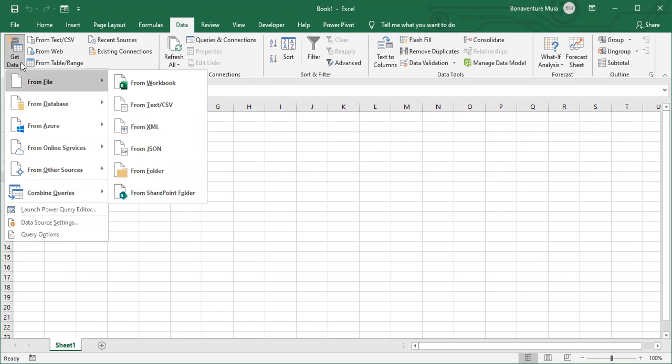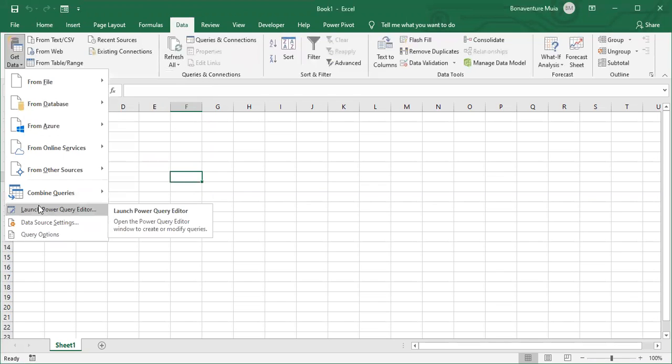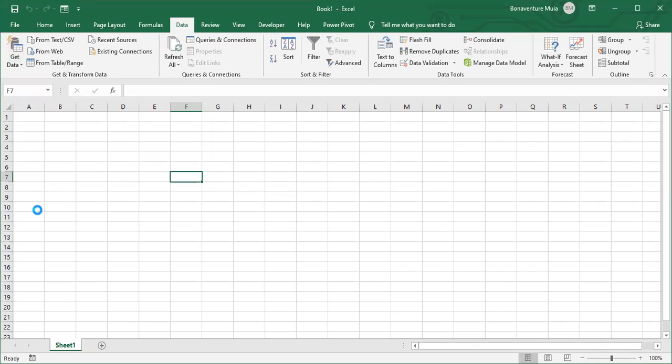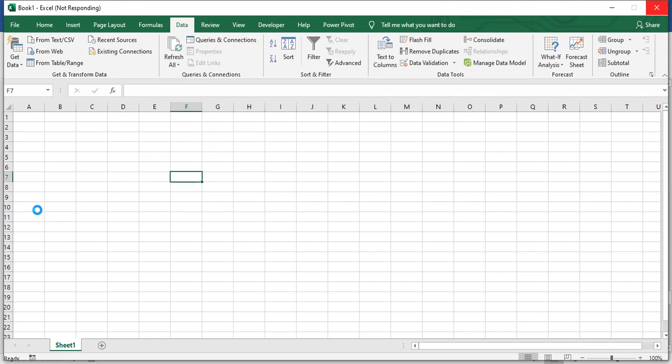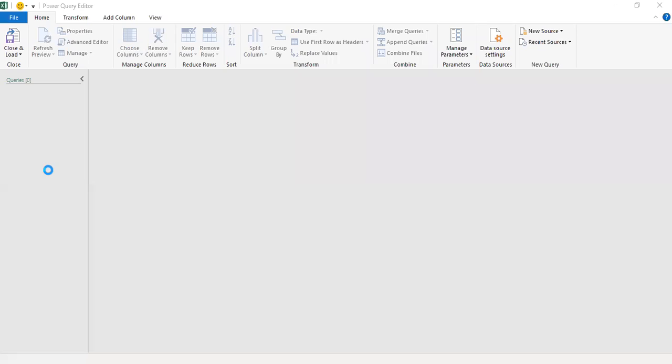When you click on Get Data, you'll be able to see several features. And then from the last, you'll be able to see Launch Power Query. So you can click on Launch Power Query Editor. This is the interface that you're going to get after the Power Query Editor launches.